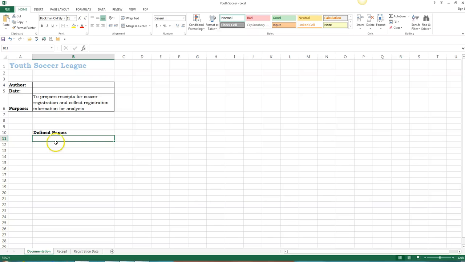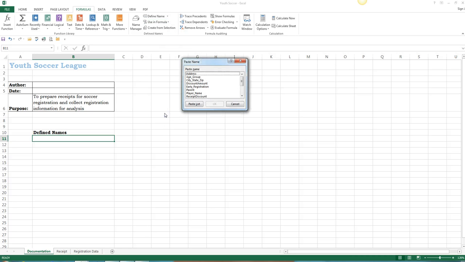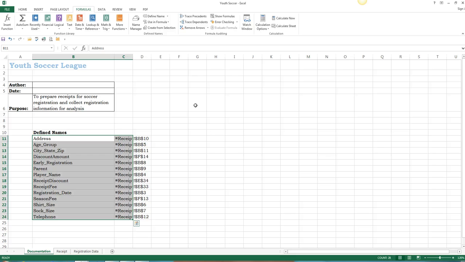On the ribbon, click the Formulas tab. In the Defined Names group, click the Use in Formula button. The list includes all of the defined names in the workbook, followed by the Paste Names command. Click Paste Names. The Paste Names dialog box opens. You can paste any selected name, or you can paste the entire list of names. Flip to page 400. Click the Paste List button. The defined names and their associated cell references are pasted into the range B11 to C24.